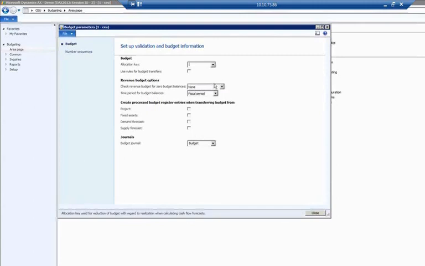The check revenue budget for zero budget balances field lets you define whether revenue budget balances can go below zero. The options available in this field include none. When you mark none, revenue budget balances can go below zero. Provide warnings: when you mark this option, the system will provide a warning message if revenue budget balances go below zero.